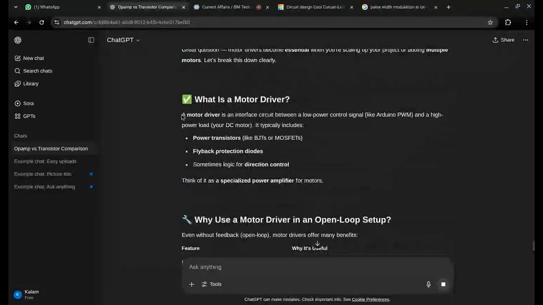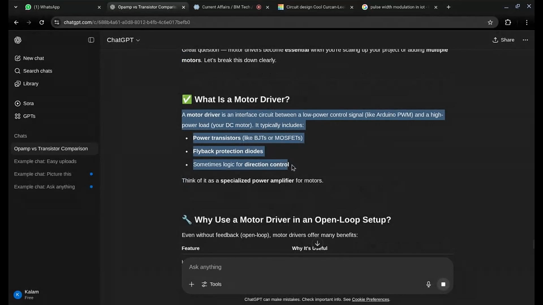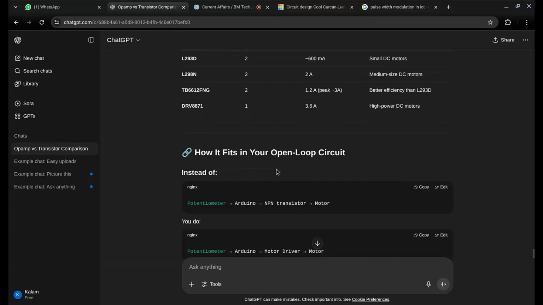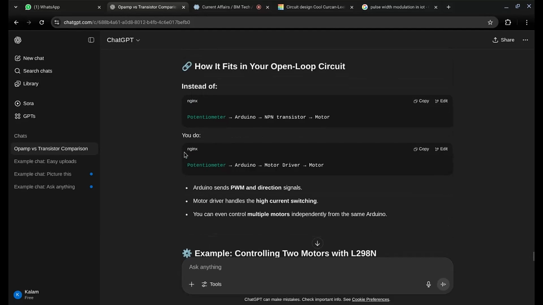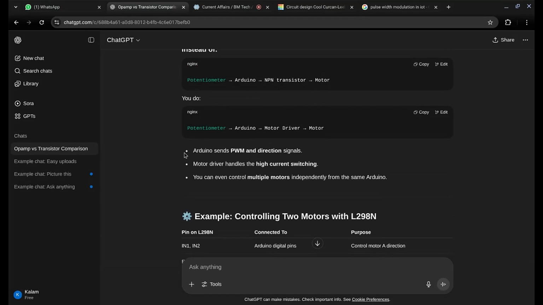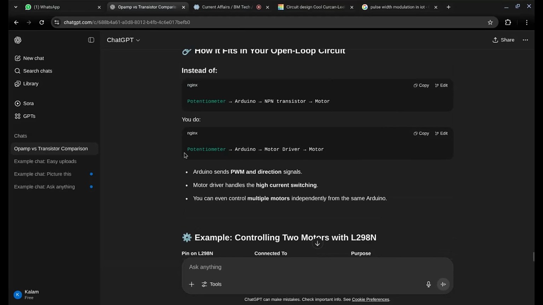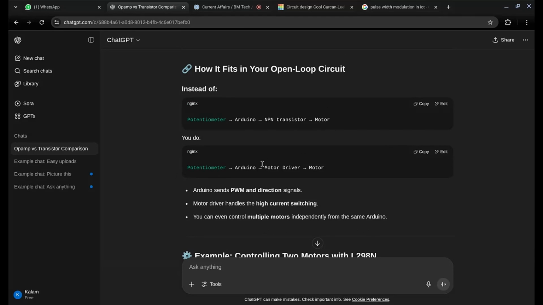see at this stage, Arjita, quick answer. They have packaged the circuit that we saw. It's a very quick answer. Go probe further. So instead of potentiometer, Arduino, NPN transistor, motor, do potentiometer, Arduino, motor drive, motor.